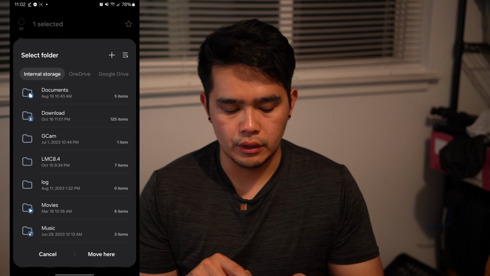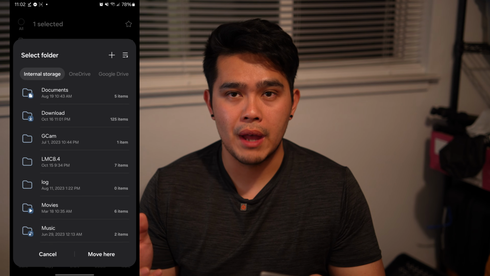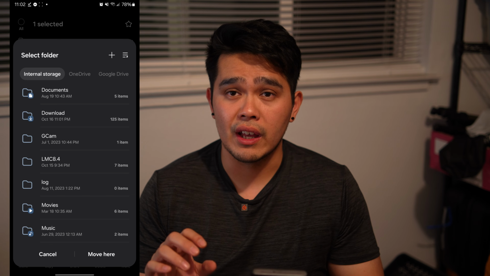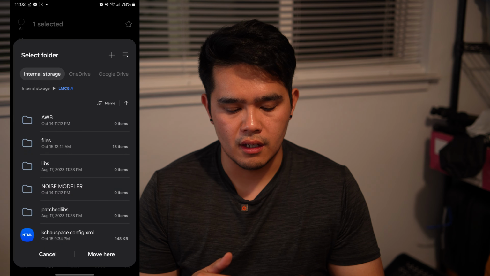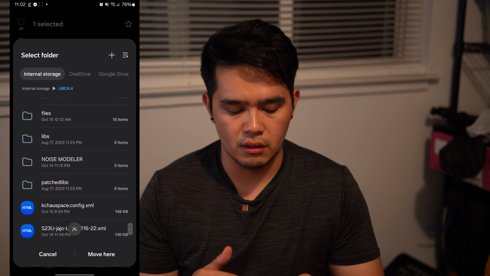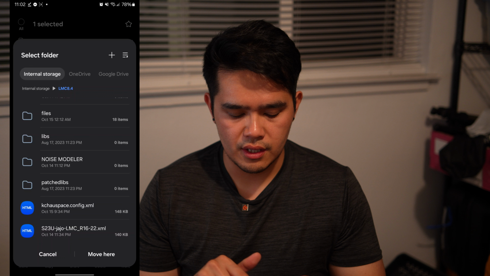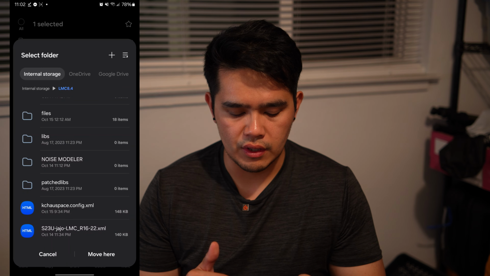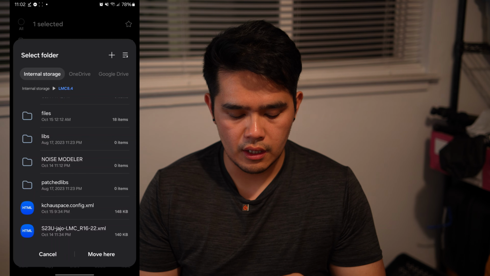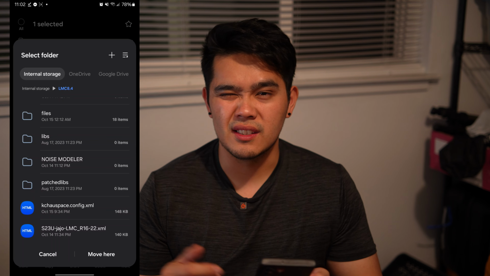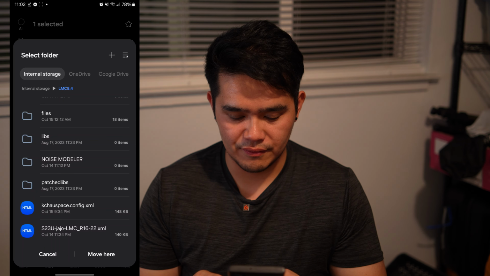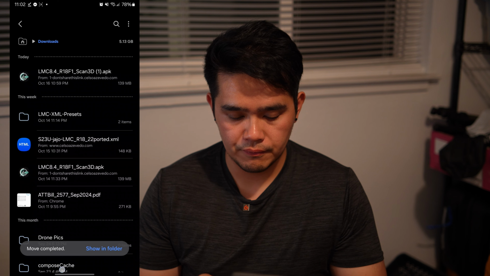It's looking for this folder and using that as a directory or a path for all the config files to be inside of it. So you'll click here. You might not see all these: the auto white balances, files, lib, noise, modular, patch libs. But you'll move it here, click move here, you'll paste it here, and then you'll see two of the configs here. This kchow space config is pretty much that bottom one with a couple tweaks that I decided I'd try out. But you want to go ahead and click move here.